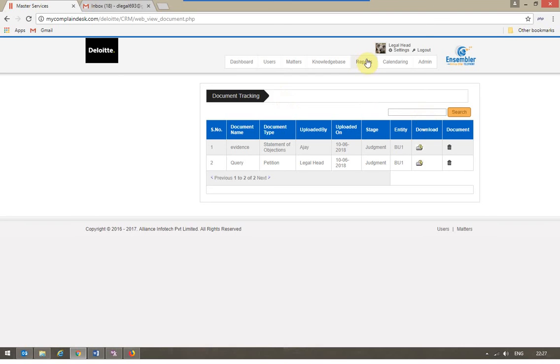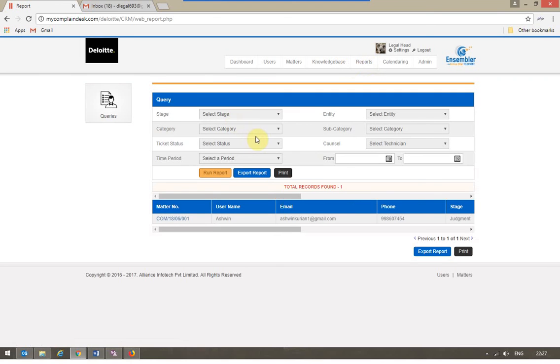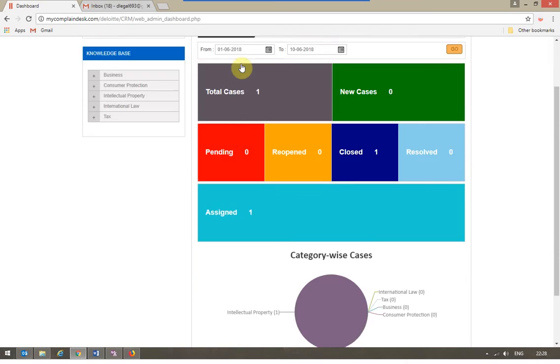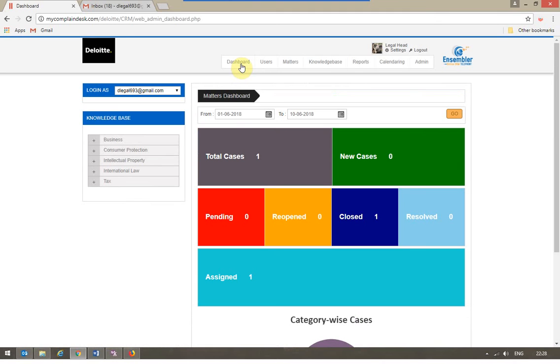And you've got extensive reporting where you can search by stage, by category, by status, by entity, by subcategory, by counsel, and you can view it. On top of that, you've got the dashboard where you've got, at present, a bird's eye view of the number of matters and the category wise matters for the cases. So that's basically the demo from us.